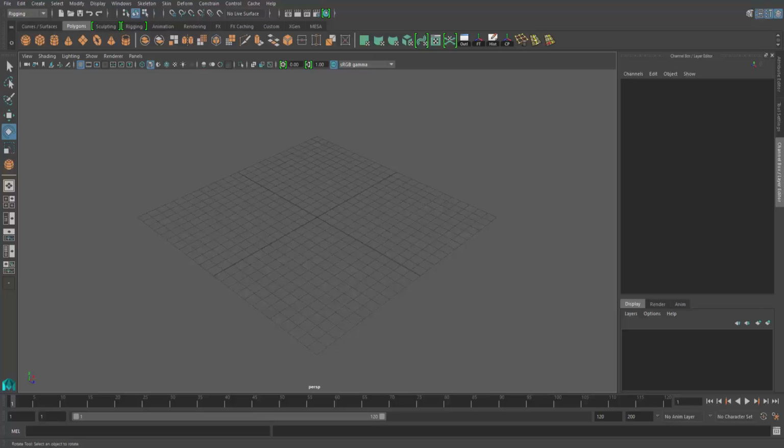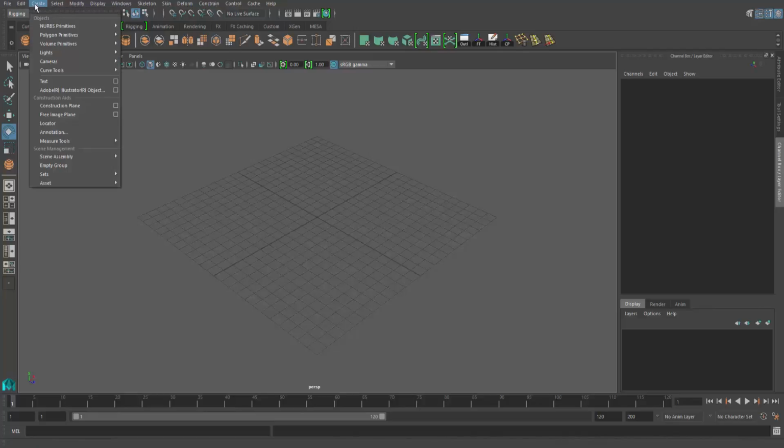Now let's get to modeling. So the first thing we got to do is select our Polygon Shelf tab, which we can see right here. Below this, we have 8 icons that represent our polygon primitives. Before we start messing with these, I want you to go to the Create menu, select Polygon Primitives, and move down to Interactive Creation. Click this to turn it on.